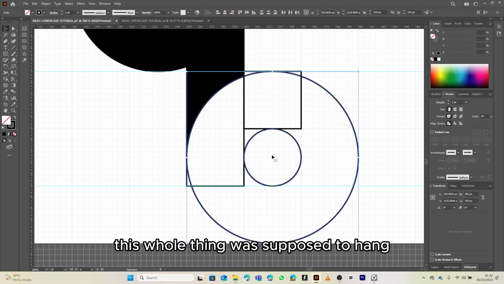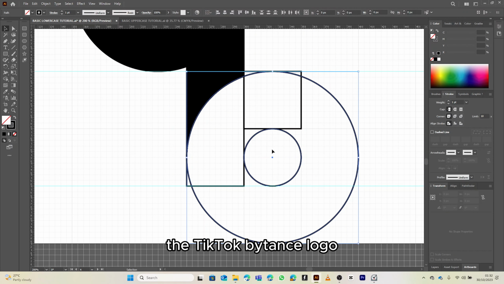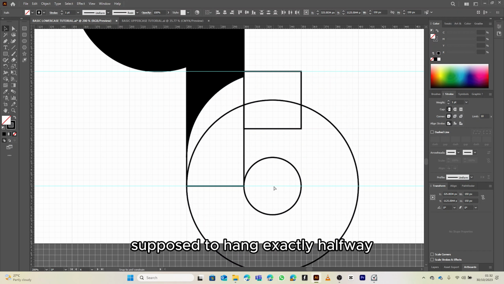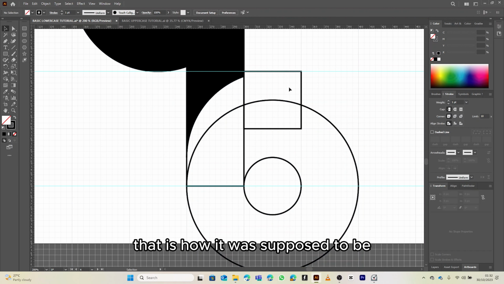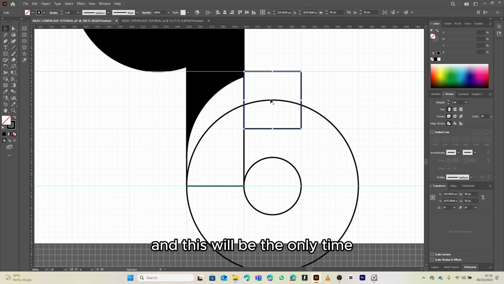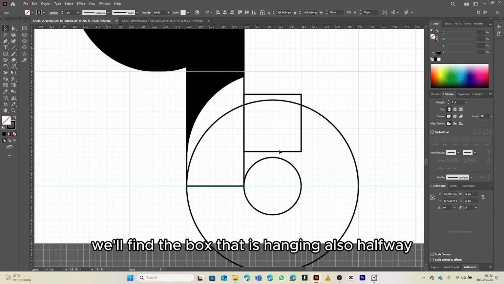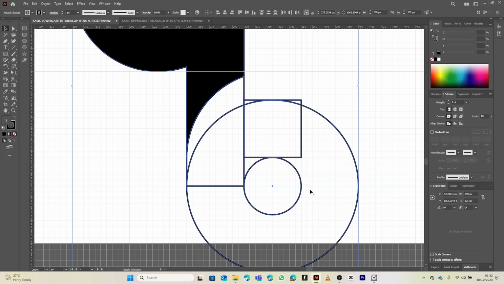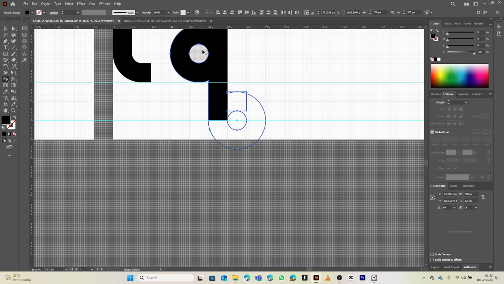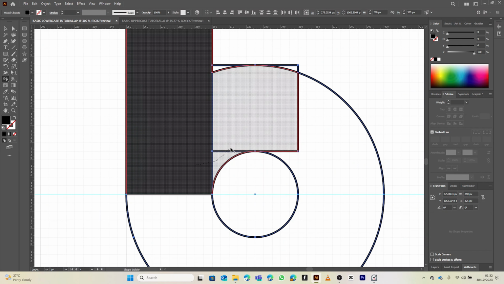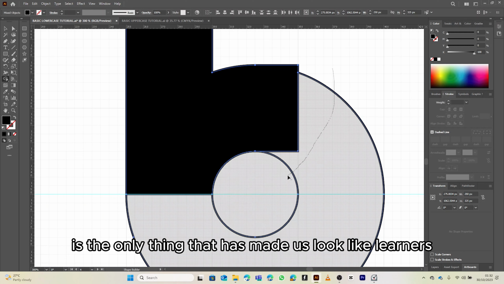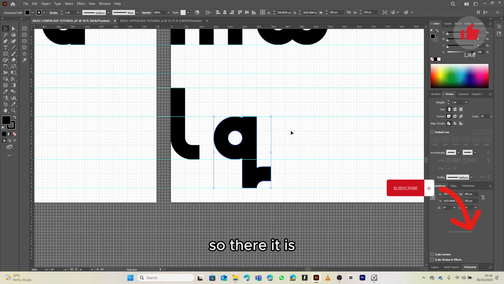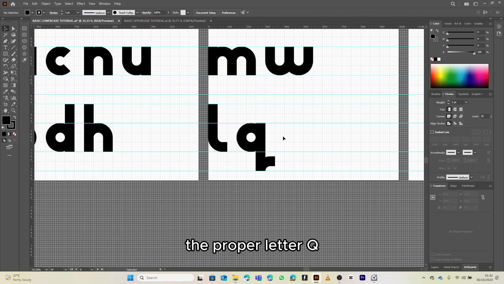This whole thing was supposed to hang, like I said, the TikTok ByteDance logo was supposed to hang exactly halfway. That is how it was supposed to be, and this will be the only time we'll find a box that is hanging also halfway. You can see now that the letter Q is the only thing that currently makes us look like learners.